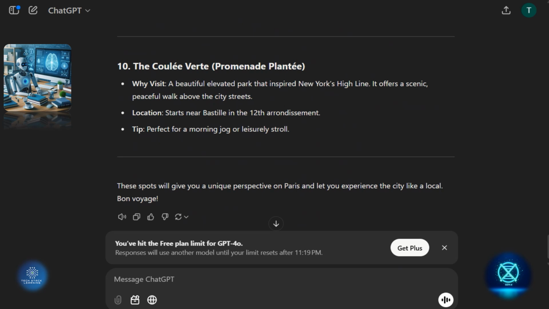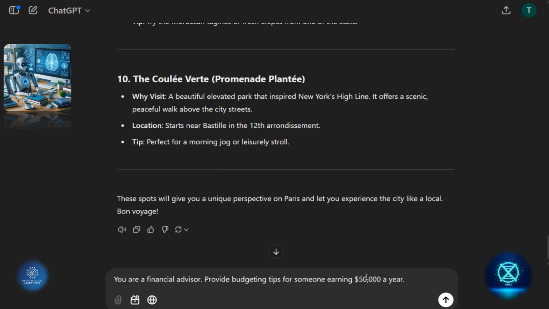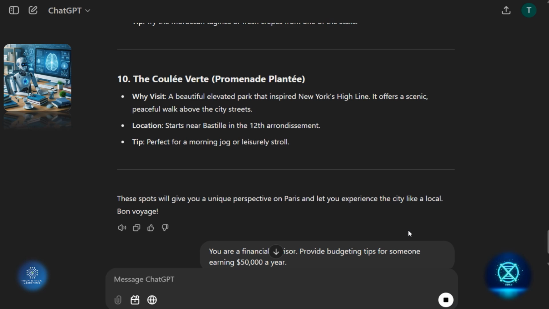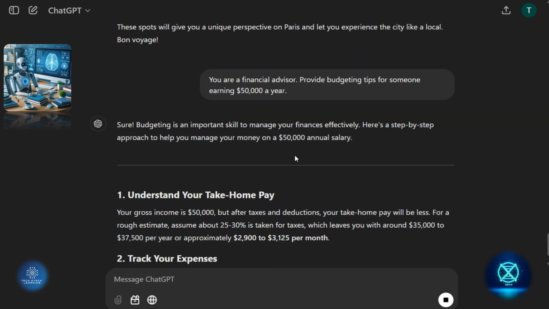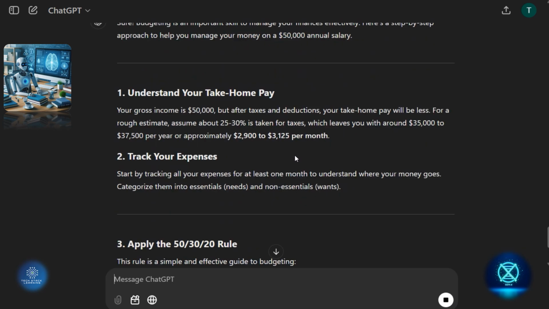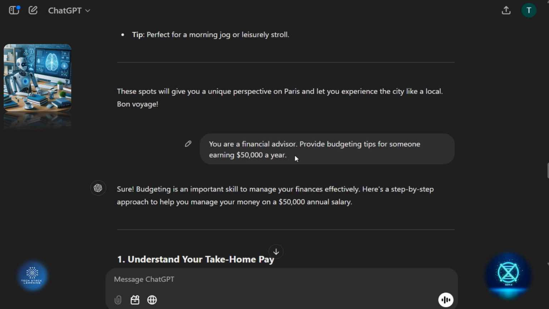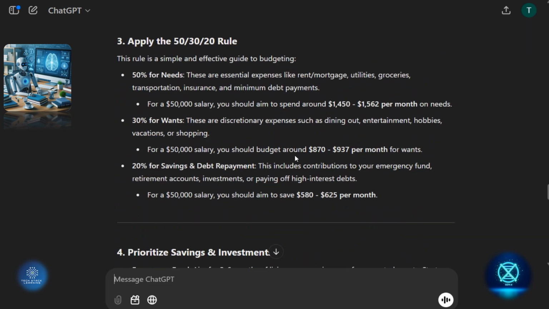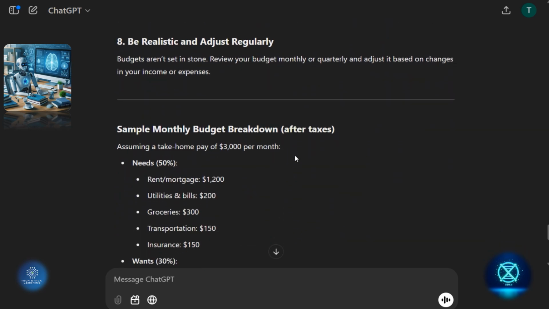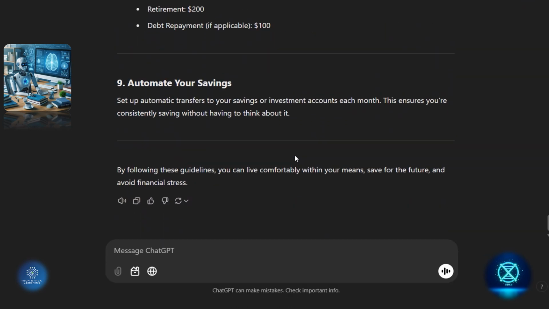Next, assume a financial role. Assume you are a financial advisor. Provide budgeting tips for someone earning $50,000 a year. Here it helps GenAI offer financial guidance tailored to a specific income bracket. So we have given a restriction. It's instruction-based or rule-based also, a combination along with role-based prompting.